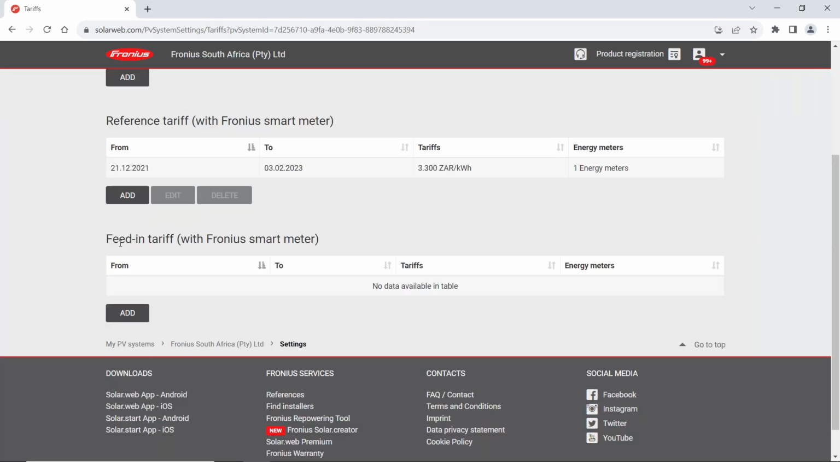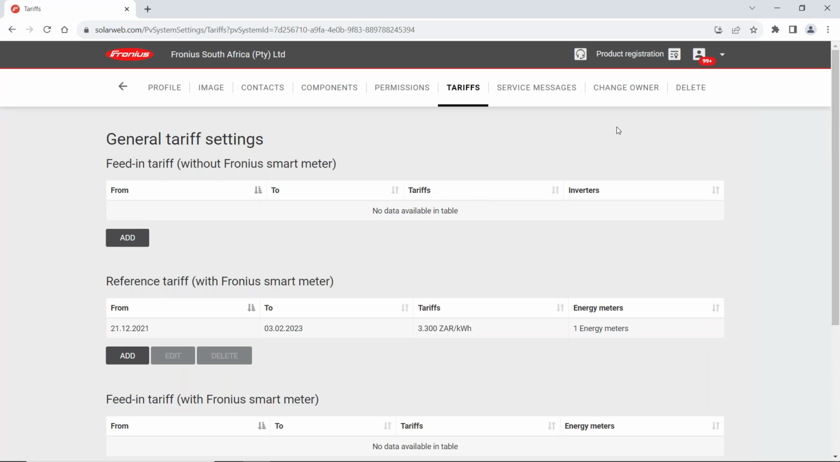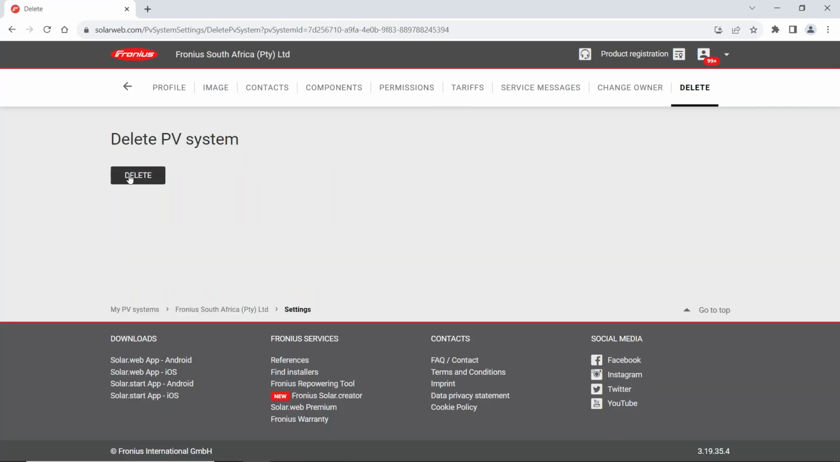Or if you are allowed to feed back into the grid, you can then set a feed-in tariff with this Fronius smart meter as a reference point. Again, under ownership, you can do a change of owner or physically delete the entire system itself.